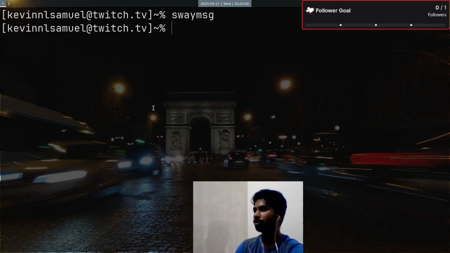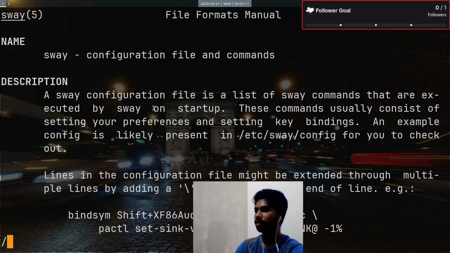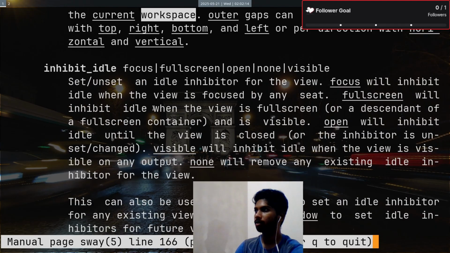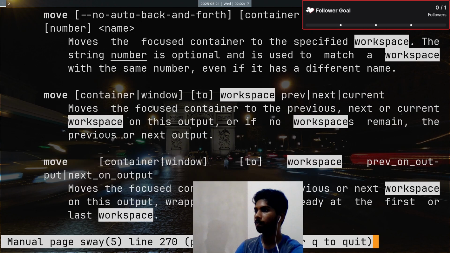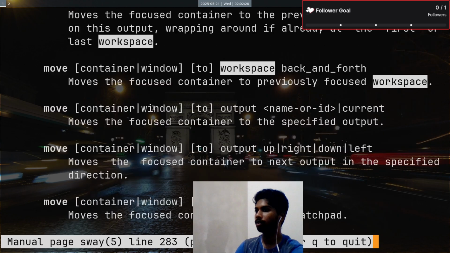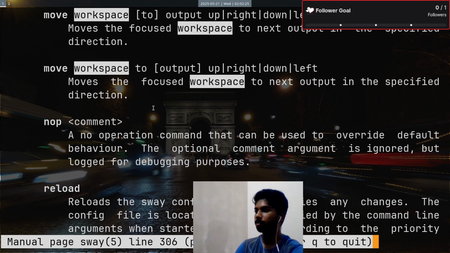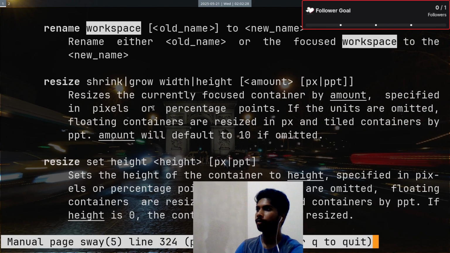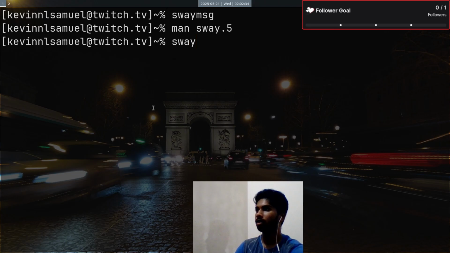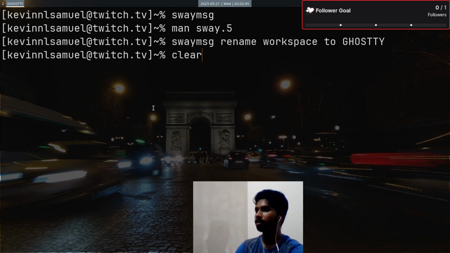I'm going to rename this workspace so I know that this is always Ghostty. Sway. Workspace. Oh wait, I think I need to create a new workspace. I can't just rename a workspace. Move workspace, blah blah blah. There it is. Rename workspace to a new name. Okay, so swaymsg rename workspace to Ghostty. So now I know that this is always Ghostty.